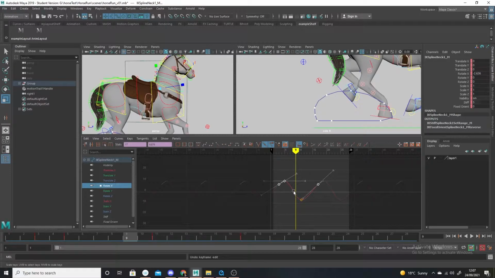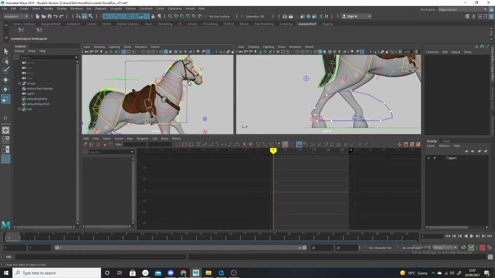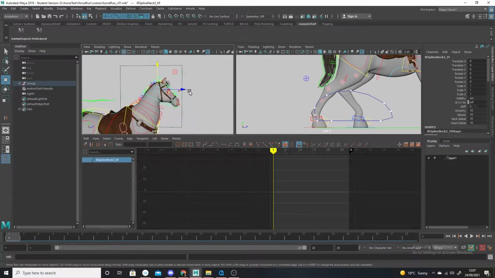Down a bit, so I've got some movement on that. So we've got that, and I'm going to put more on the head. And the head, this is an IK head. Let me see, so I'm going to put it on the head.